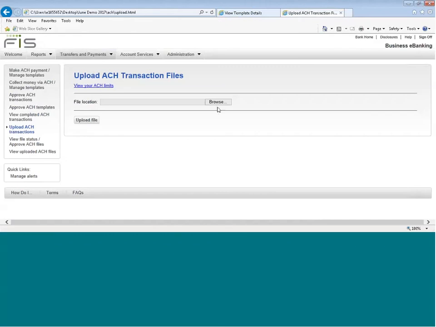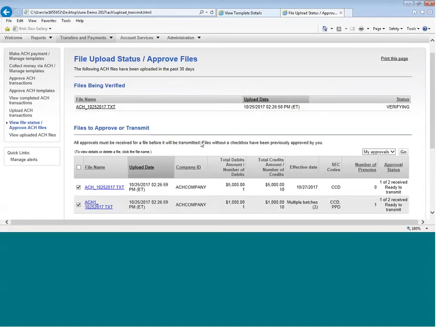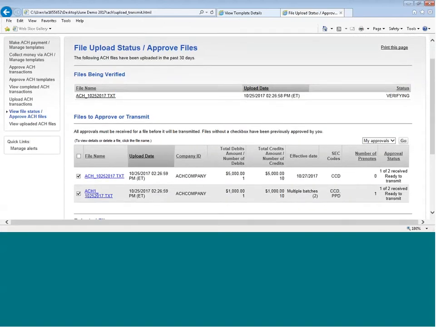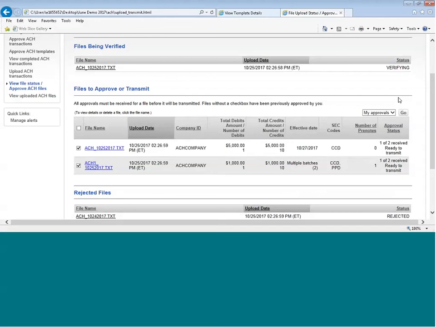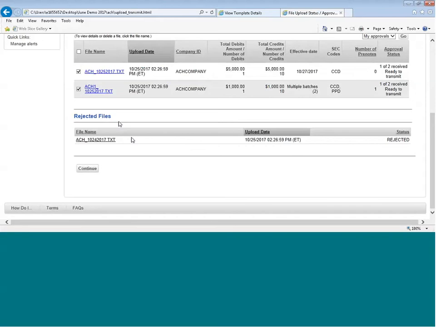I'll browse for the NASA file on my PC, upload the file. Once it's located, it automatically takes me to the File Upload Status Approved Files page. The system is going to run an authorization or verification process. This may take a few minutes to update the status. Once the status is updated, it's either going to confirm it and move it down to be approved, or it bumps it down to the rejected file section at the bottom of the page.